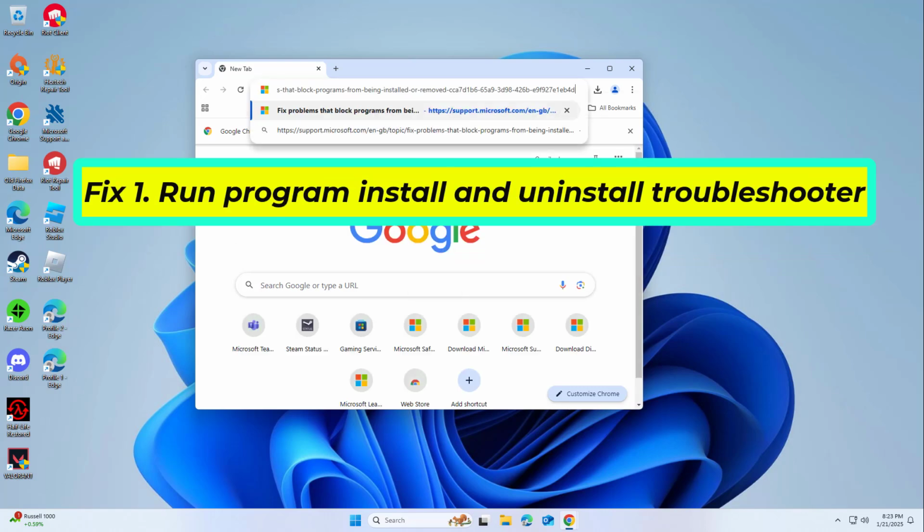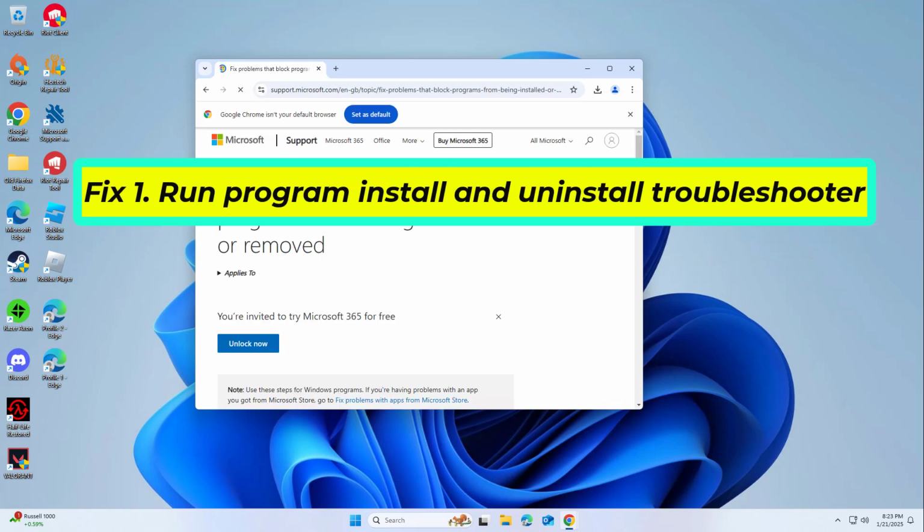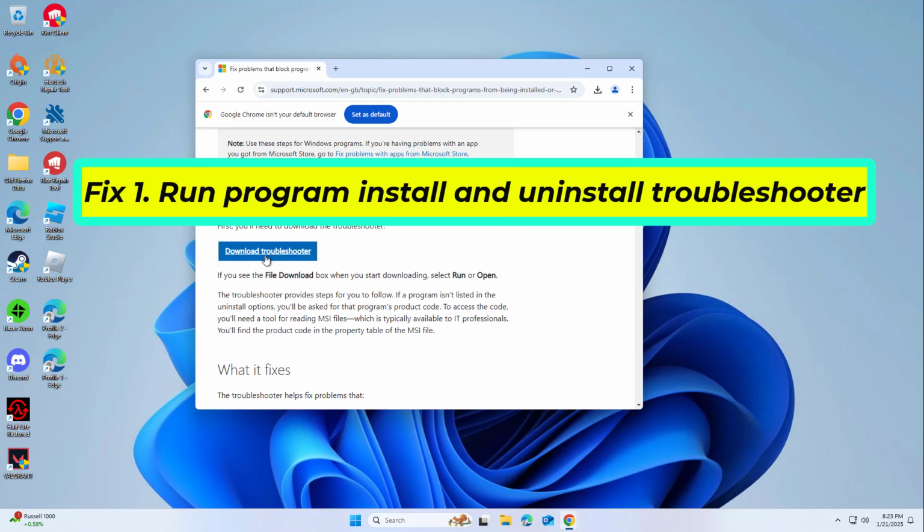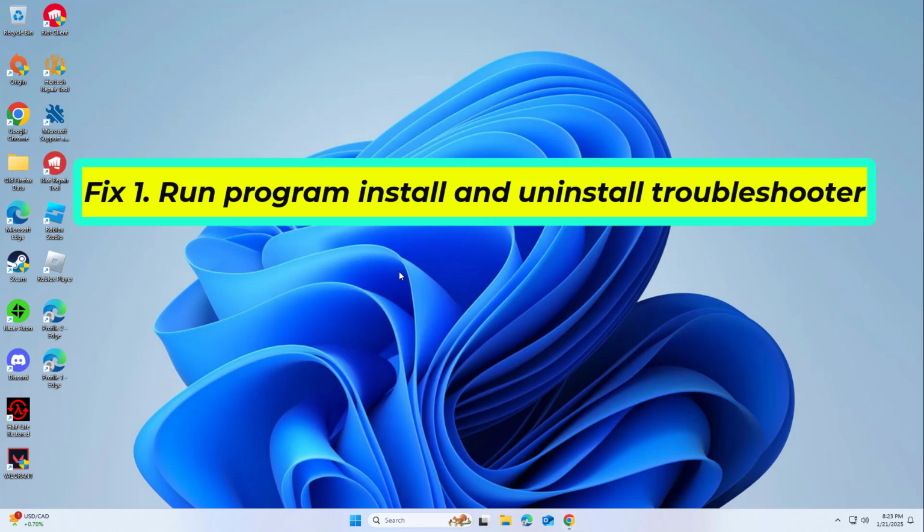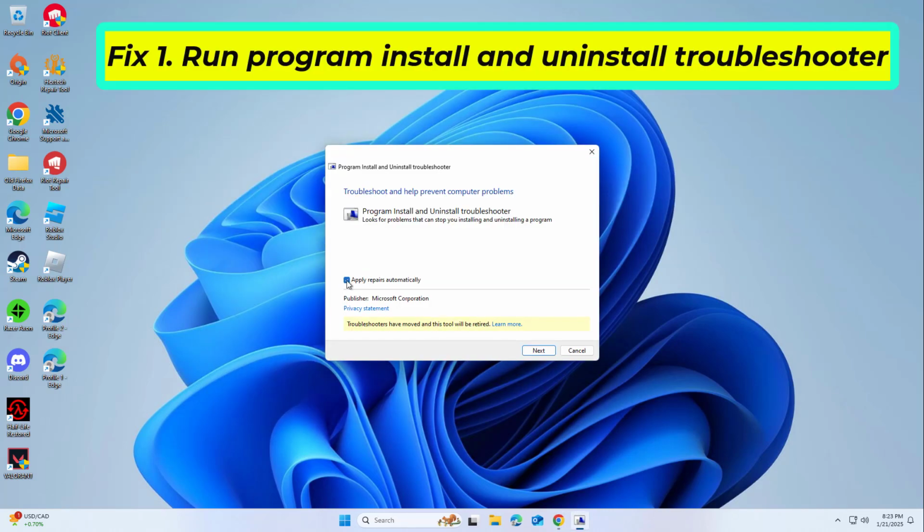The program Install and Uninstall Troubleshooter is a Windows utility designed to identify and solve problems related to installing or removing programs. It may address the issue if the Media Feature Pack failed to install properly or was incorrectly uninstalled. Choose Installing when prompted. Find the Media Feature Pack in the list of programs, select it, and proceed with the instructions.